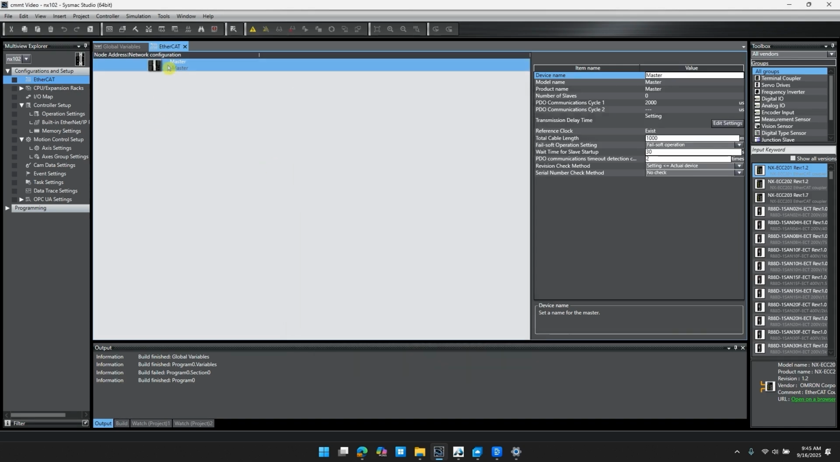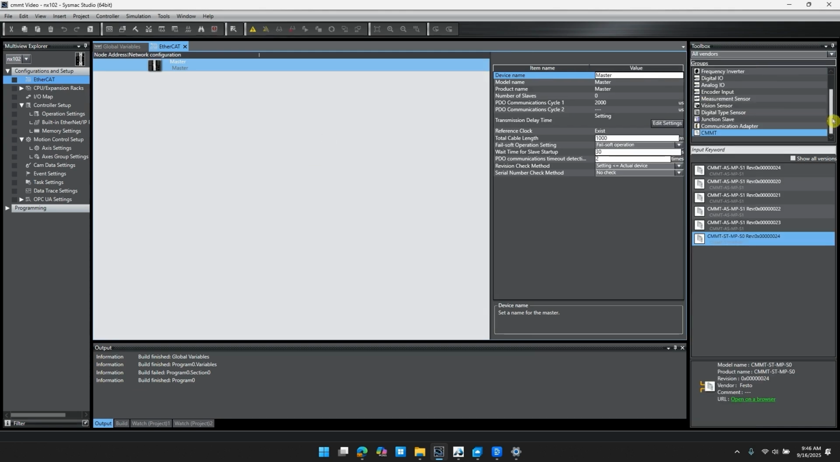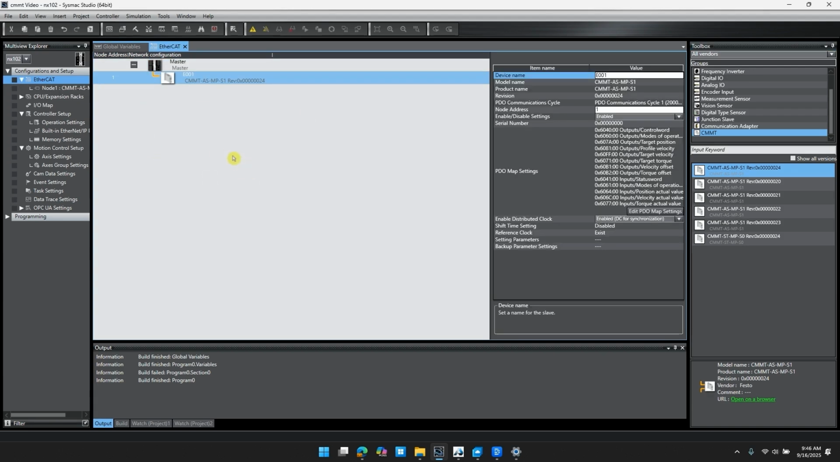Now in order to add our CMMT drive, we can go over here to the right side and select it from a list of the vendors. So we're going to scroll down to CMMT. From here, we're going to pick our CMMT drive, left click and drag it over and drop it. As you can see here, we've got the servo file installed and we're setting up at node address number 1.